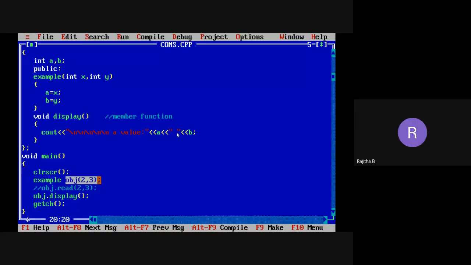Yes, ma'am. So when you are creating the object, the constructor will be called, meaning with the object only you need to pass the parameters. So obj, and within the parenthesis you pass the parameters 2, 3. Now I want to delete this read function statement here. Now I am taking the A and B values.